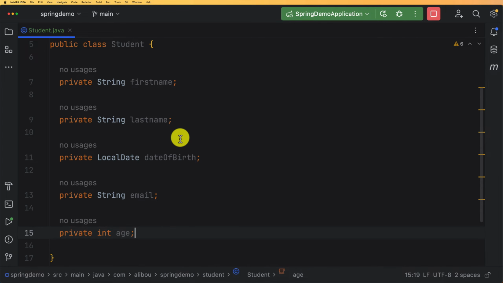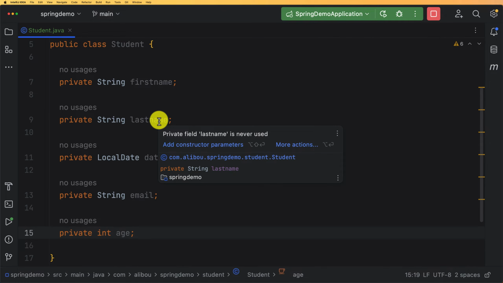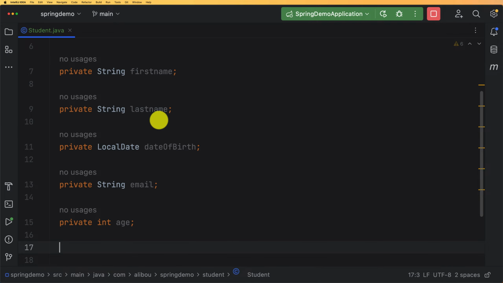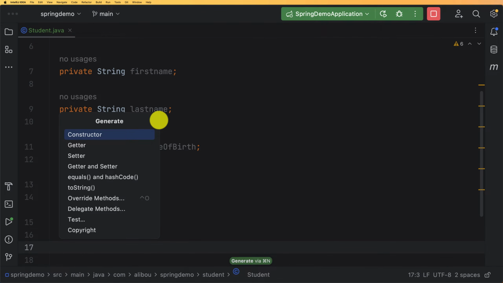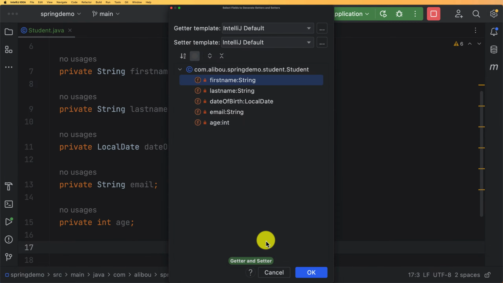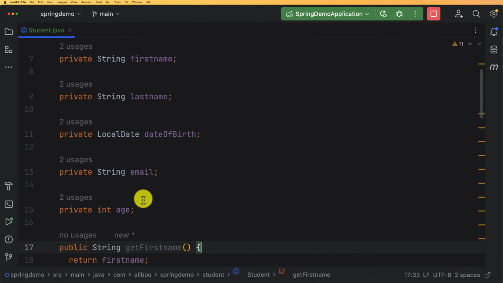Then we need to generate getters and setters, because Spring in the background is using reflection, and for reflection, it needs to use getters and setters. So always think about having getters and setters for your objects. All right, I'm going to generate that. I'm using shortcuts, and as a reminder, you can always see the pop-up right here. And here we see the shortcut, getter and setter, and I want a getter and setter for all the fields. So I will select all of them, hit enter.